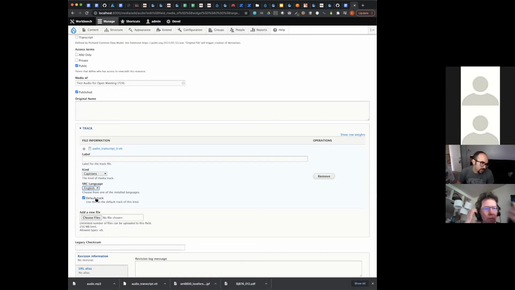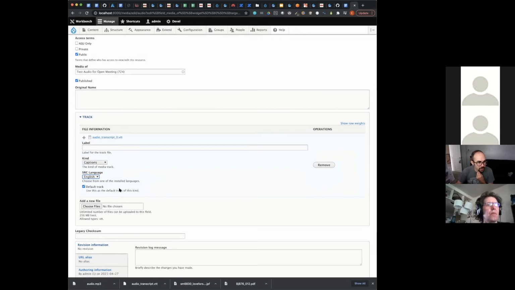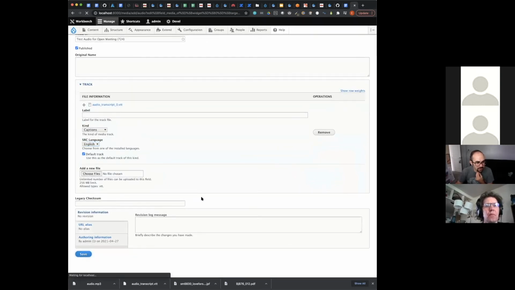And the other thing I'll note here is that the default track is important because some browsers' implementation of the HTML5 audio and video specifications do not automatically play the captions or give you a button to turn them on that I could see. So having a default set is the best guarantee that your captions will play in all browsers. So I'll just add this and hit save.